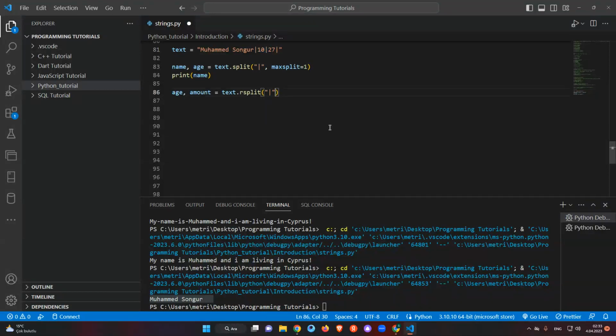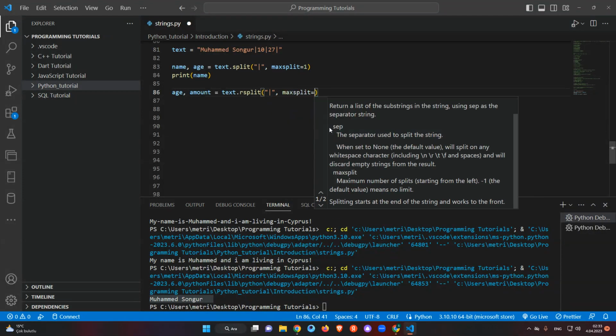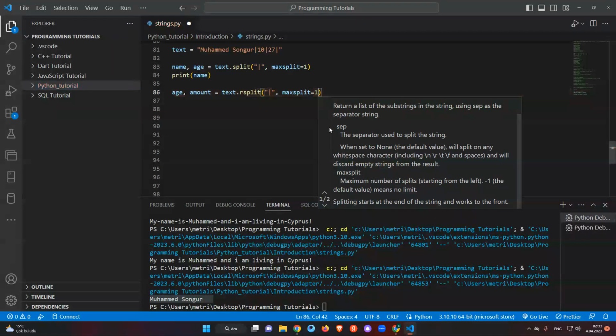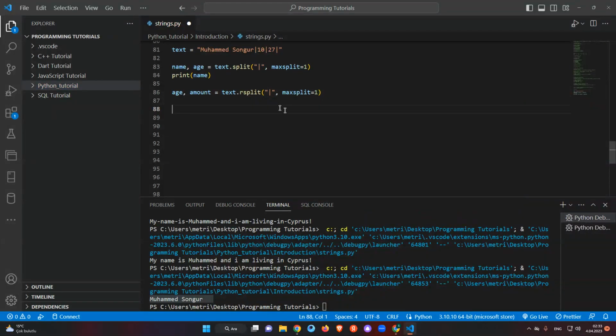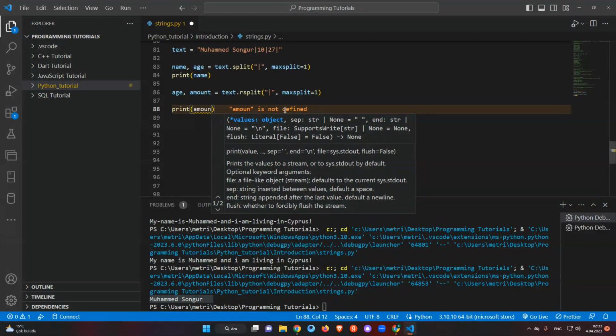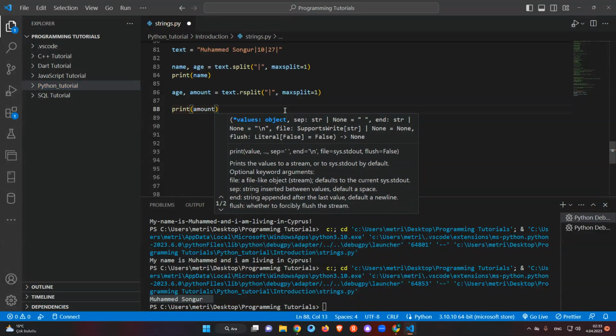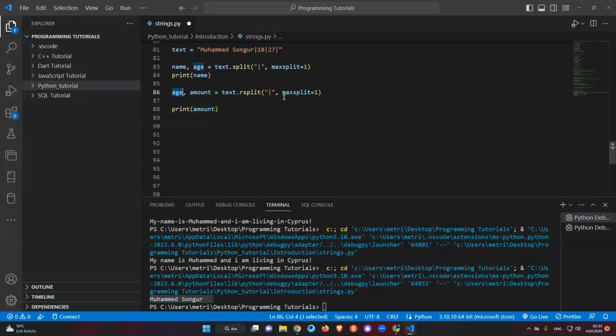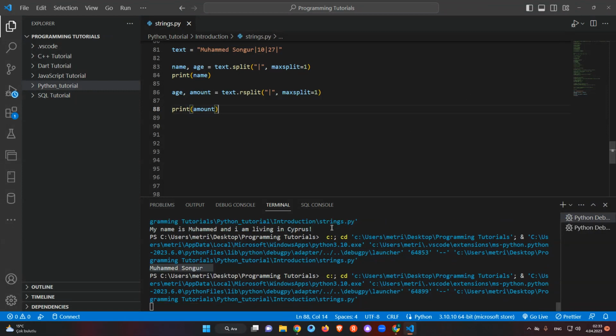So then I will say maxsplit. Now I will use this feature to indicate it. What if I say print amount? The first one will be age, which will indicate this one here. The second one will display this one, because I'm talking about going from the end to the start. What if I run amount? What will happen?